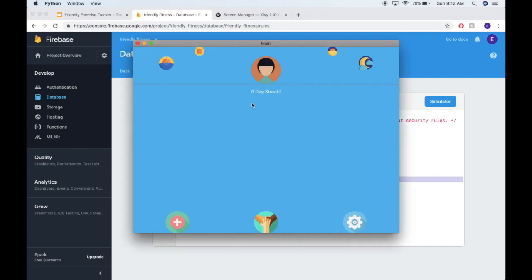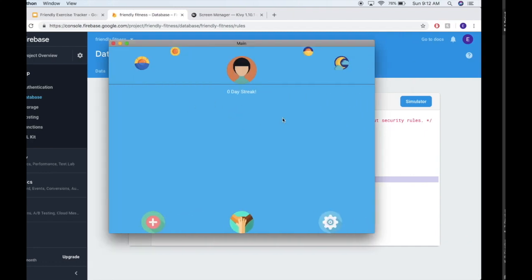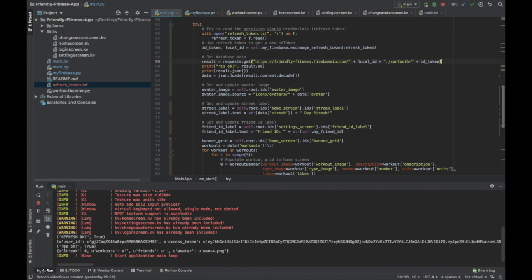Ooh, look at that. So something changed, right? I went straight to the home screen. And res okay, true. So this worked now. I'm no longer permission denied because I sent it my ID token. And I said, hey, I'm myself, let me read my own data. Nice. And I printed the results, and I have my streak, workouts, friends, avatar.